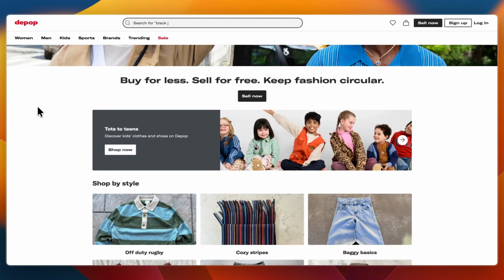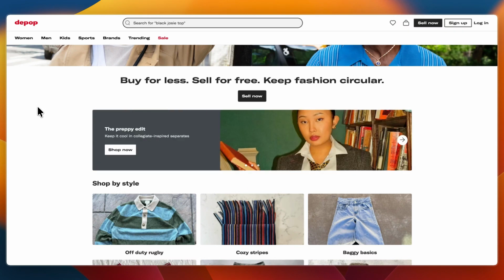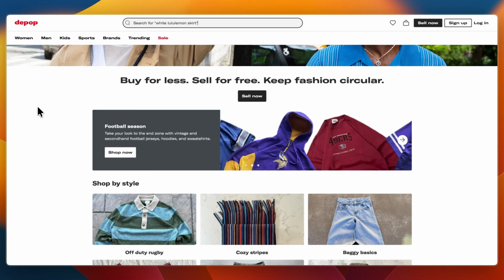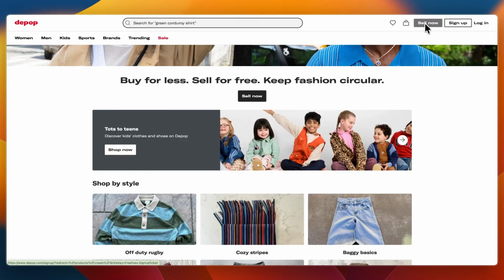In this video, I will show you how to create a Depop account. This can be done on your phone or on desktop. The steps are the same, except on your phone, first just go and install the app. From there, you can choose if you want to sell now, so sign up as a seller, or whether you want to create a normal account.